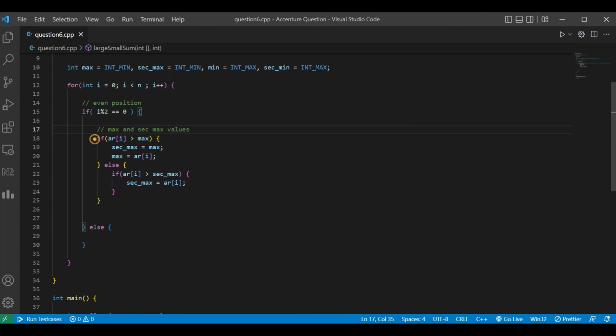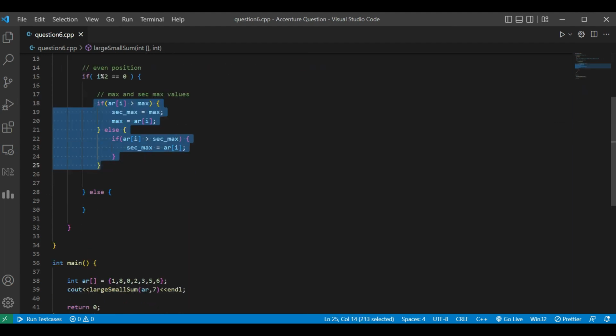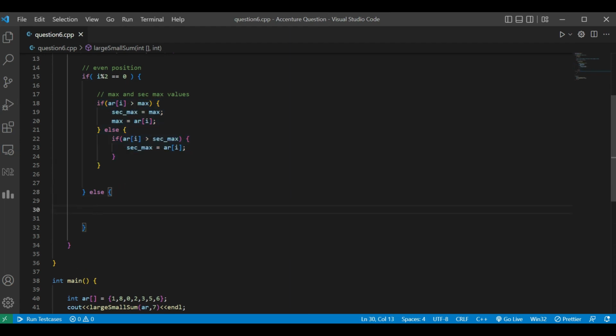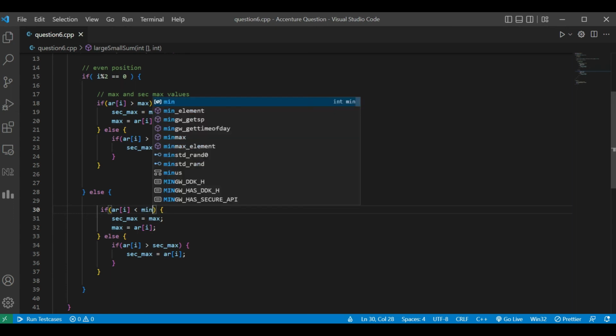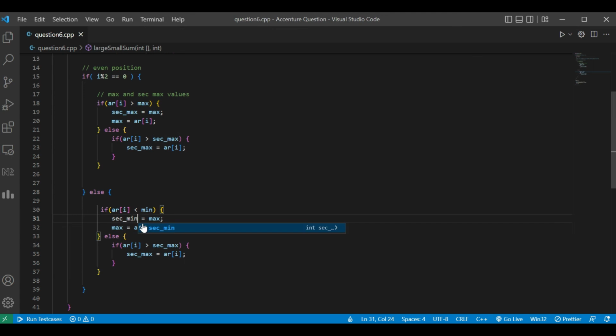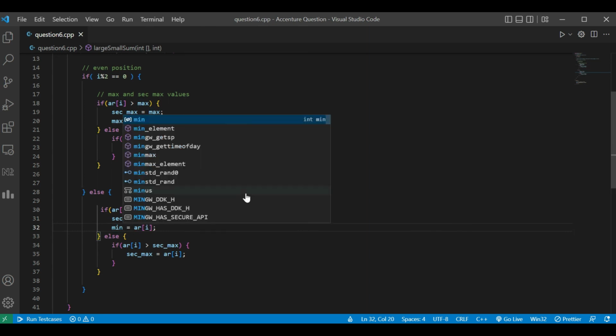So we copy this code and we'll paste the same code inside this. So here we'll check for the second min. So for that we'll change the operator greater than to less than. Suppose if array of i is less than min, then first we'll update the second min with the min, and then we'll update the minimum value with array of i.